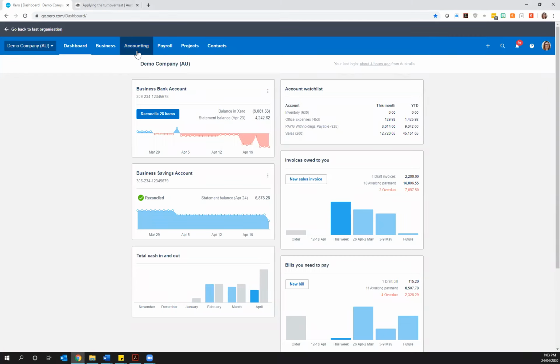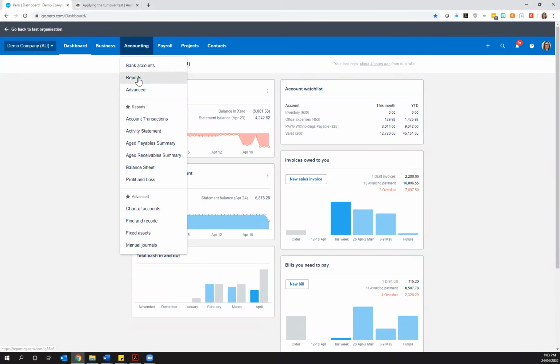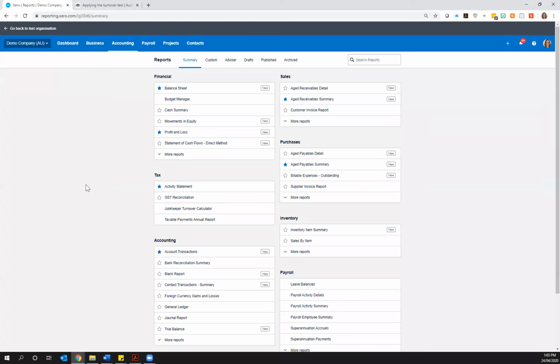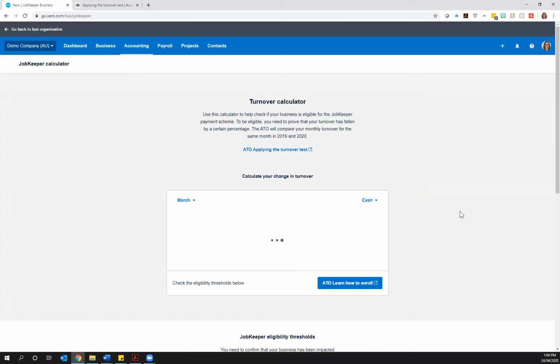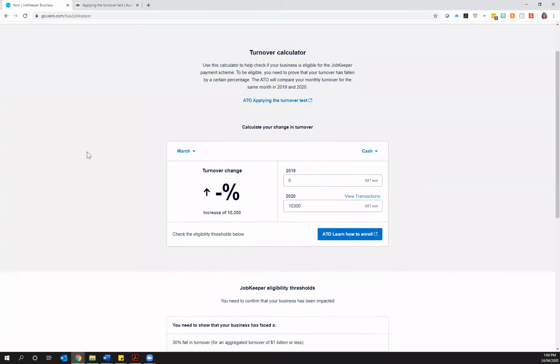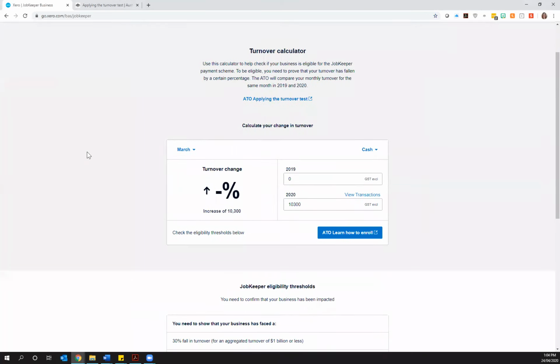A fabulous tool has been released from Xero around turnover calculators. Obviously, before you can start to process payroll in Xero for JobKeeper purposes, the business needs to determine whether or not they meet the eligibility requirements to be an eligible employer. Xero have kindly developed a JobKeeper turnover calculator that you can use as a basis for reviewing whether or not your client's turnover meets the fall that is required to deem them eligible.